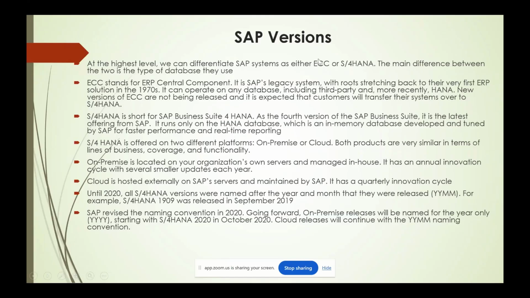Now they changed the naming convention to S4 HANA, where they introduced the HANA database and the Fiori application. ECC is a legacy system, and S4 is the latest fourth generation application. Now everything is going on HANA. I know Aspira is still with ECC only, right? Yes, sir.